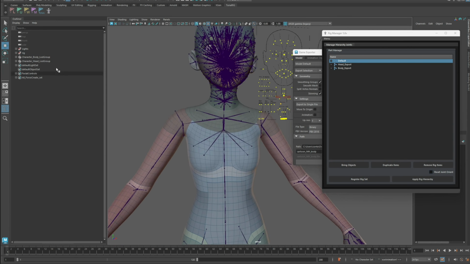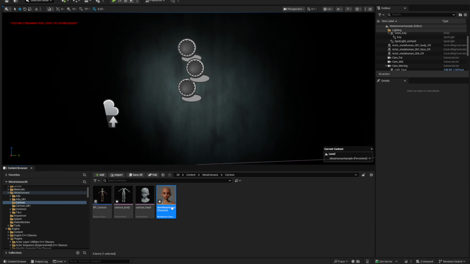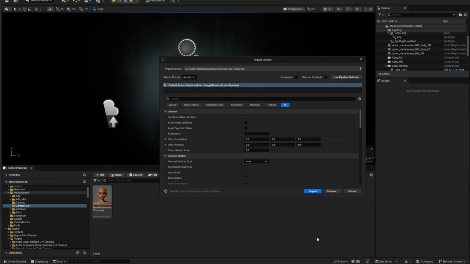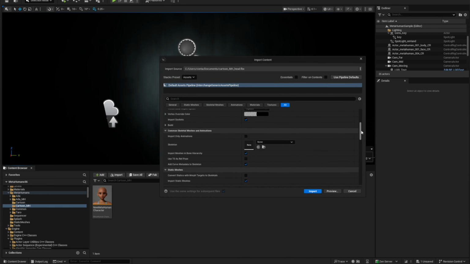All right, let's move on to the engine and create a dedicated folder for the MetaHuman Creator version of the character. This one will be called Cartoon MH. I'll move the MetaHumanCharacter asset file that was in the original cartoon folder into the Cartoon MH folder. Now let's import the recently exported pose corrected body and head FBX files as skeletal meshes here.